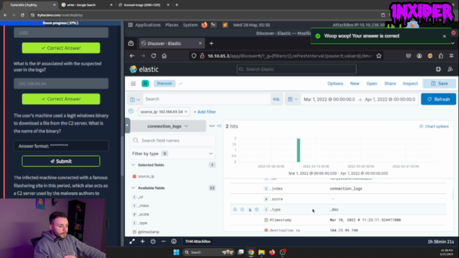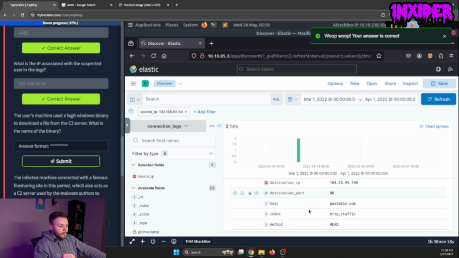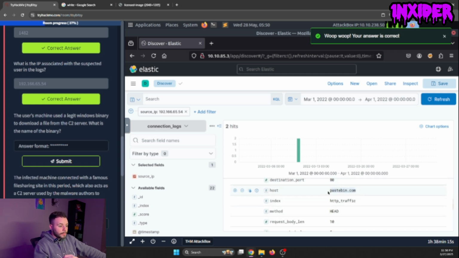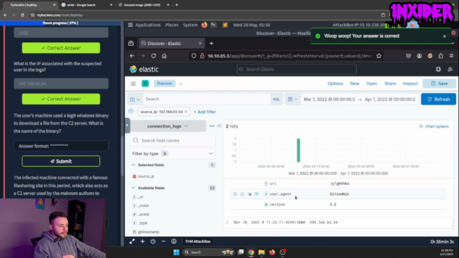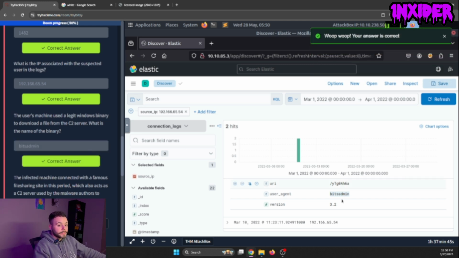So it says ID, connection logs, type, timestamp, pastebin.com. Okay. This is a page that is used to transfer files. User agent. This user agent, I'm pretty sure, is the name of the binary that they are using. Let's give it a try. Bitsadmin. It is. So that's the name of the binary that they downloaded from the server.